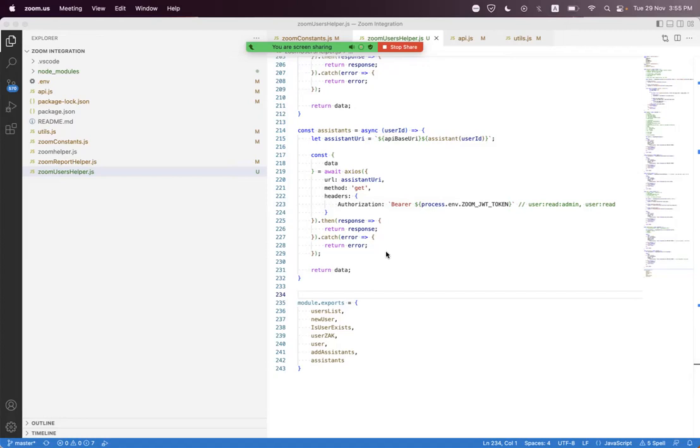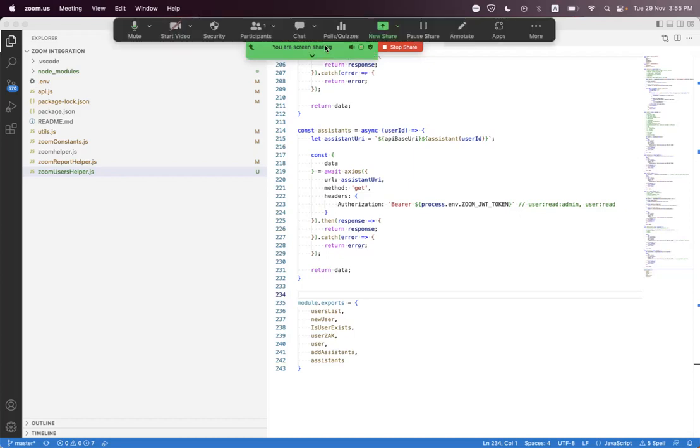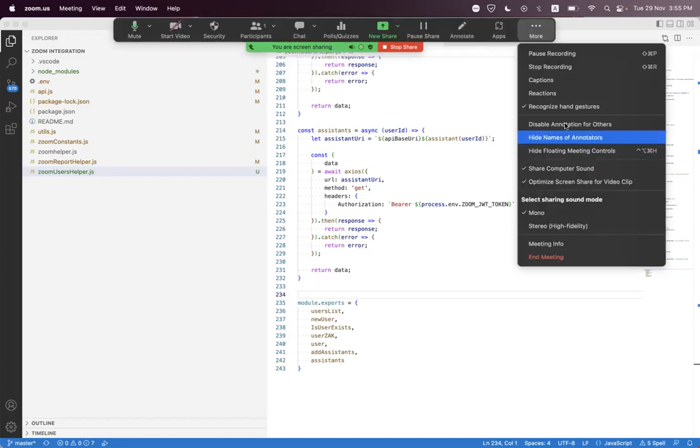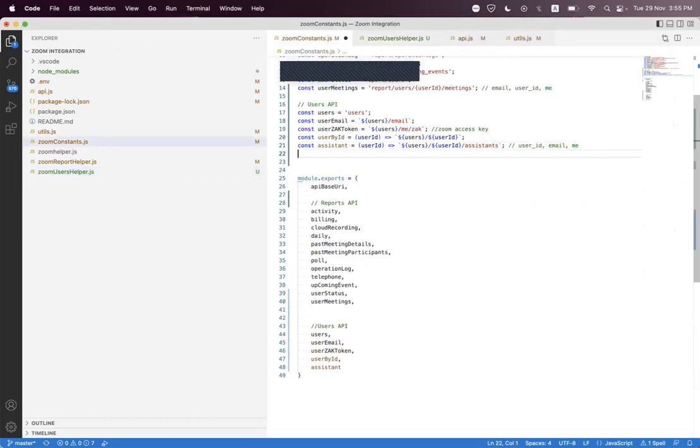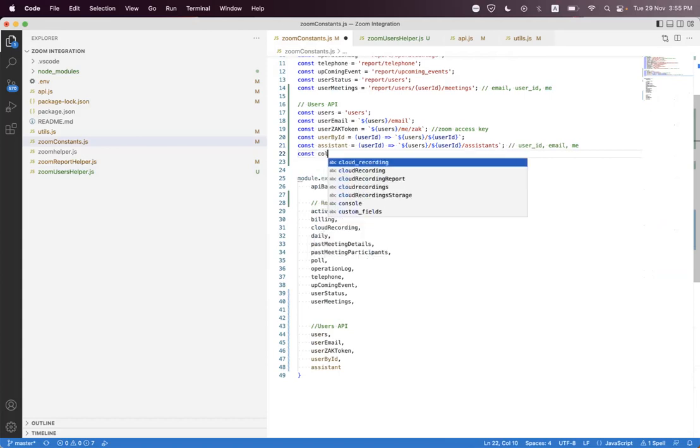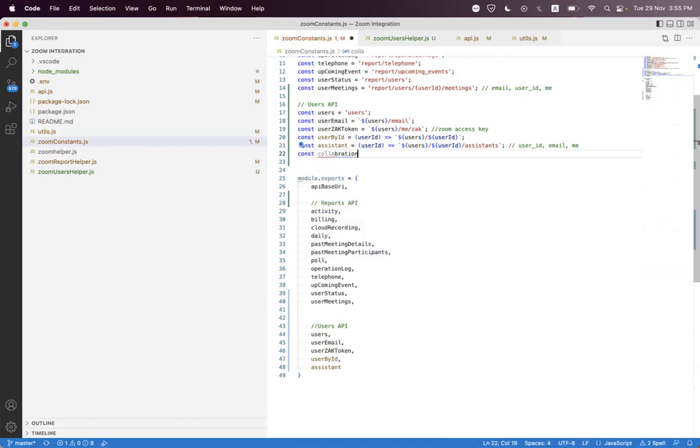So let's start. In this session, we will get the list of collaboration devices, and in the next session, we will get the details of that exact device. So let's continue. First, I need to hide the floating controls. Then first we need to create a const variable. So we say collaborative device.